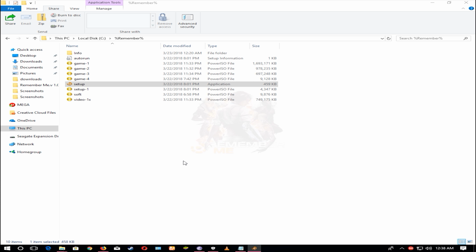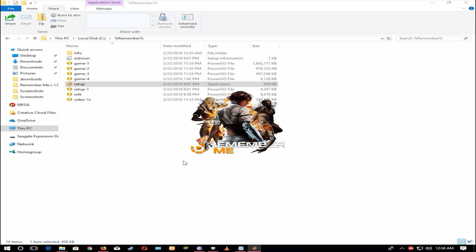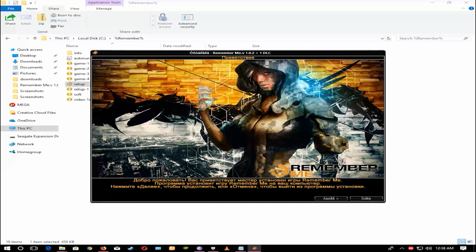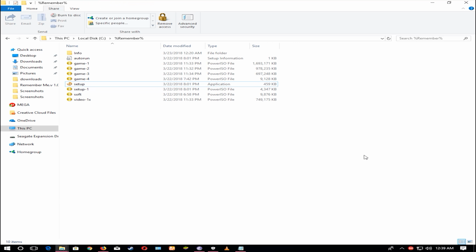There is automatically a setup exe, and the setup file runs. So basically the file error is gone, which means we have solved it right now.